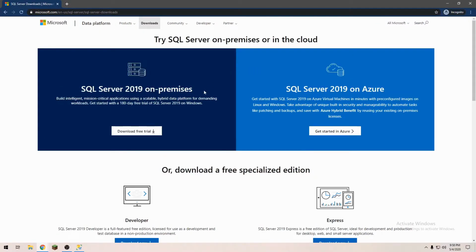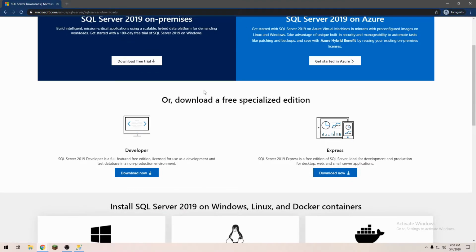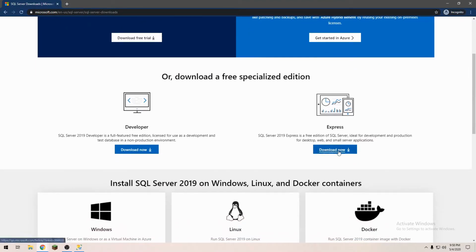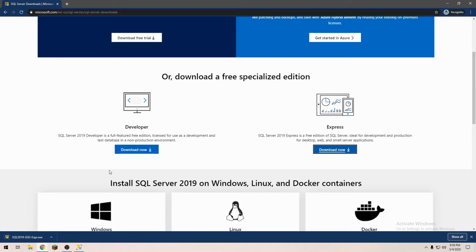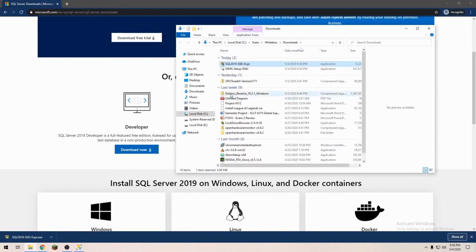I would choose the Express settings just because we're not doing a lot in it as of now. And it works fine if you're going to be creating databases just for testing, or if you're a student and building a project on it.